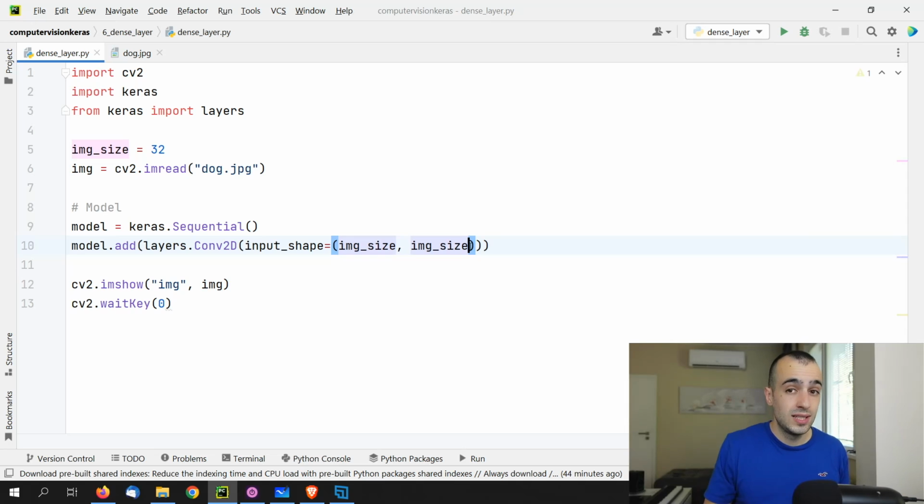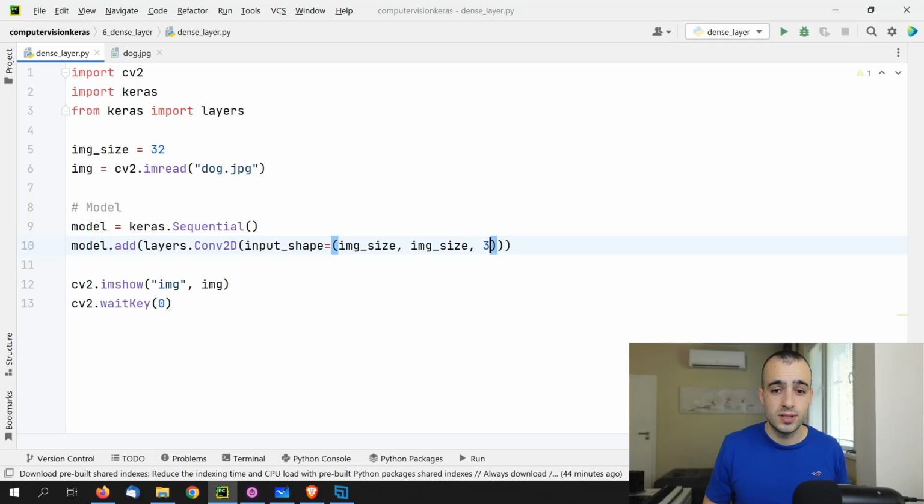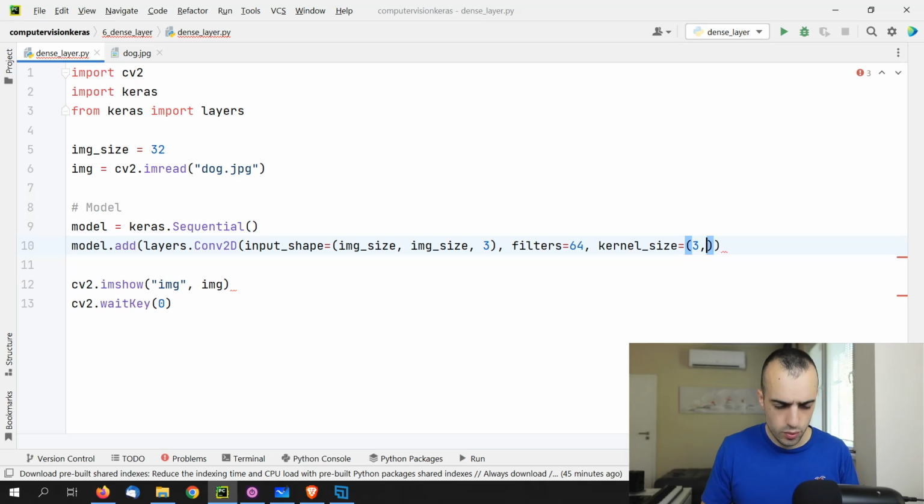But in this case we also need to say how many channels the image has. The image has 3 channels because each color image has a BGR format. Blue, green and red stacked on top of each other give us the color, so that's why we keep it this way: image size with 3 channels. Then input_shape. After input_shape, what else do we have? We have the filters, let's say 64, and then kernel_size 3 by 3, and let's close everything.